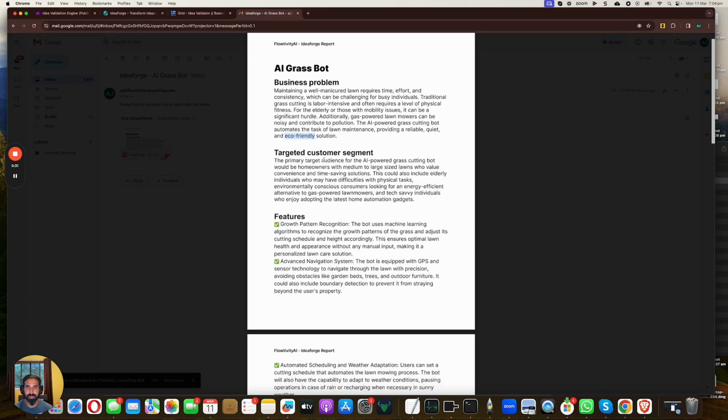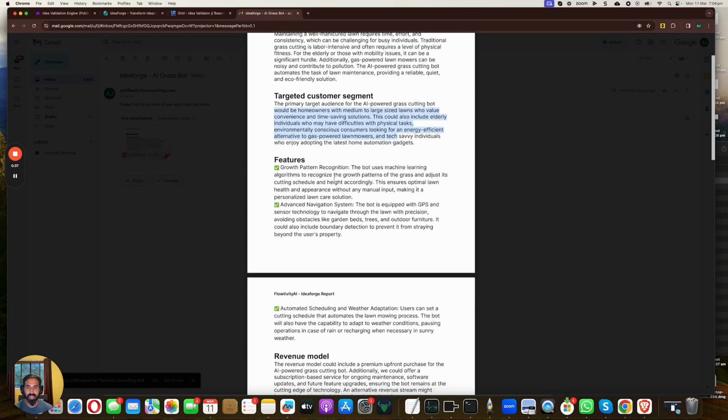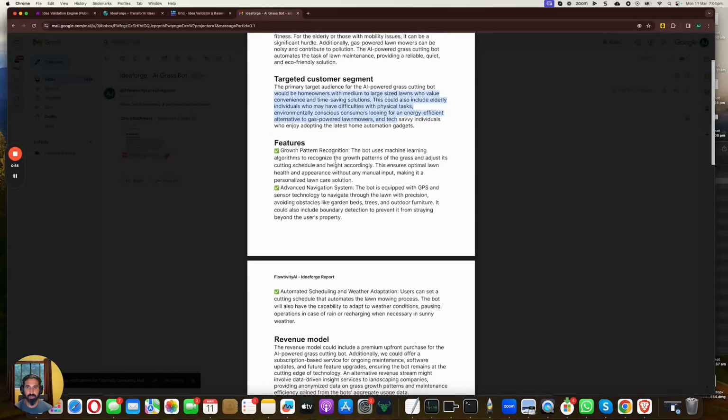Great. Target customer segment. We've got some more information about that. And we've got a bit of features. So it's recommending a couple of features for our idea. It's got growth pattern recognition. The bot uses ML algorithms to recognize growth patterns of grass and adjusts its cutting schedule and height accordingly. Ensures optimal lawn health. Great.